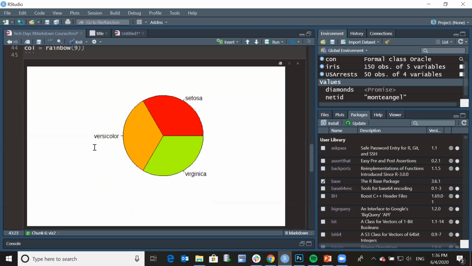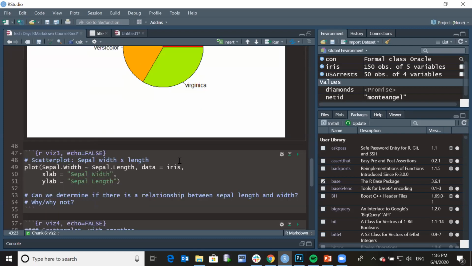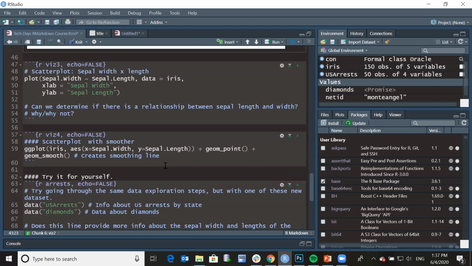Any questions about this pie chart? Yeah, pretty straightforward. All right. So let's move on to something else.